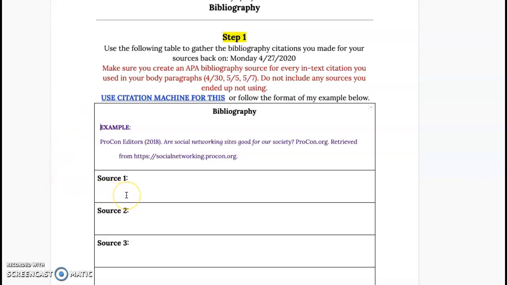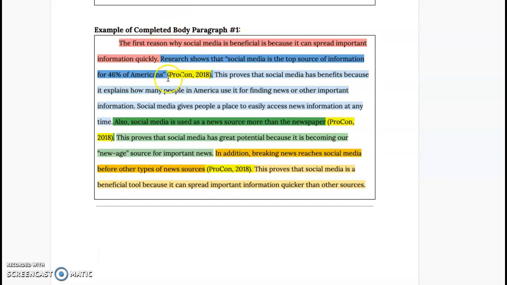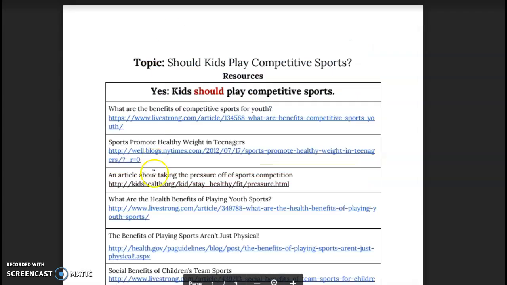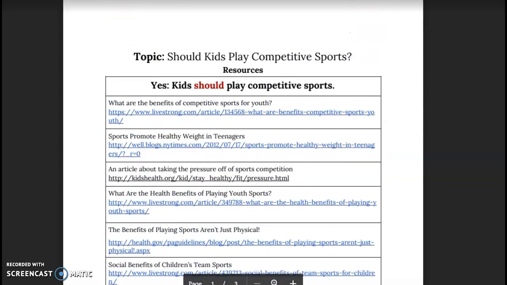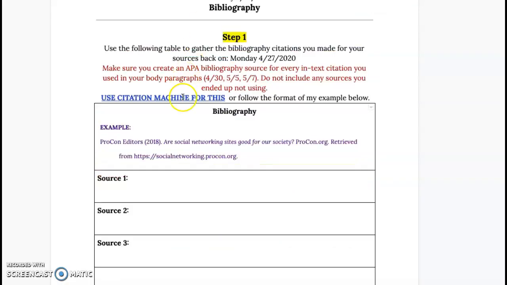You need to have a bibliography source for every in-text citation that you used in your body paragraphs, which means you're going to have to go back to your body paragraphs and look at these in-text citations. You're going to find that website from the text sets, open up the website, copy the link, and paste it into Citation Machine so you can make these citations.